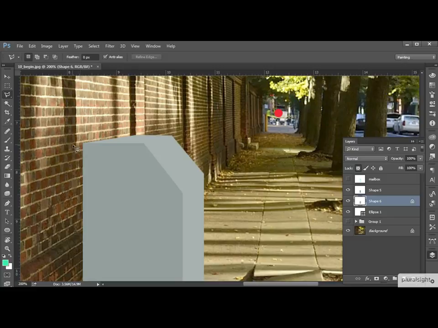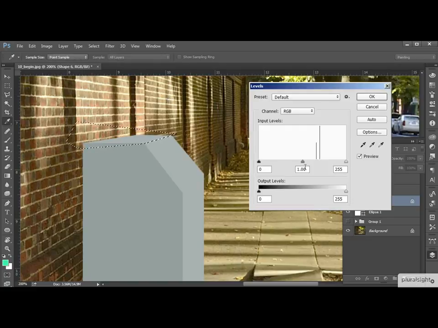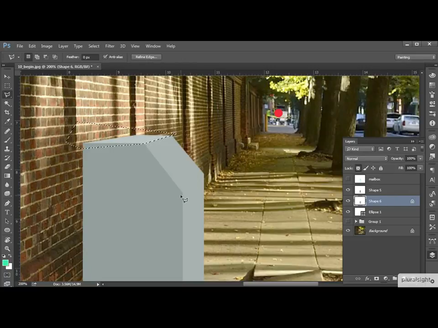Oops. Hit one extra. There we go. And I can now hit Control L. Maybe I'll lighten up the top part. Hit OK. And then this little part right here, I'm going to use my lasso. So remember, this is like a recess. Actually, I'm going to try that over again. I'm going to hit Control D to deselect.